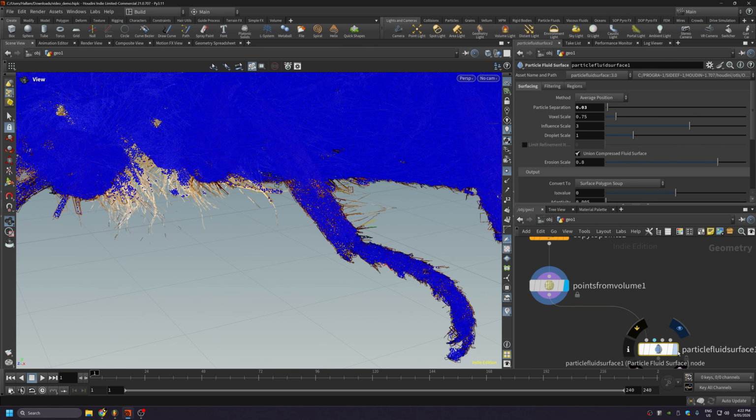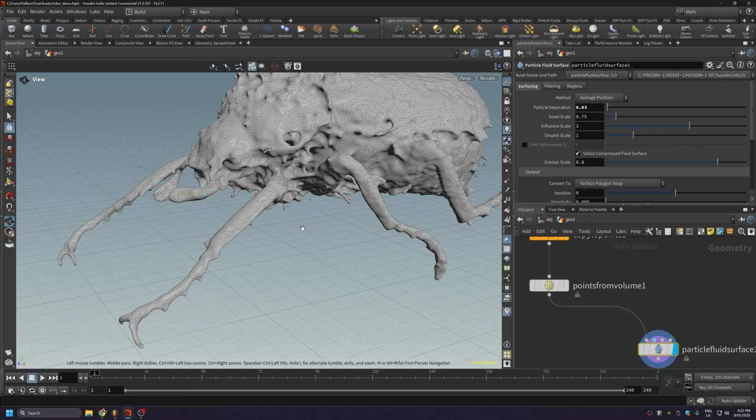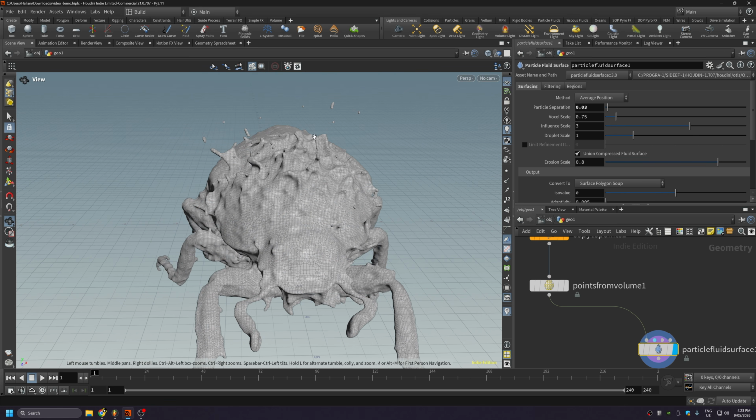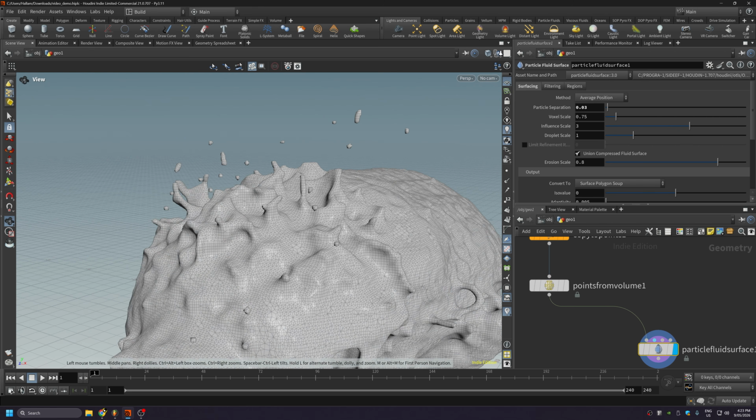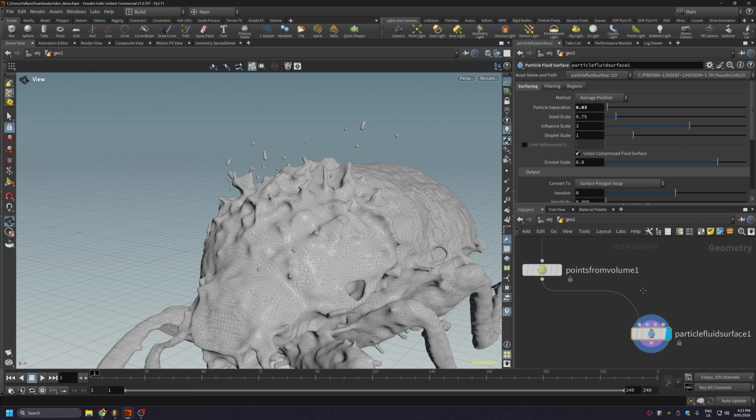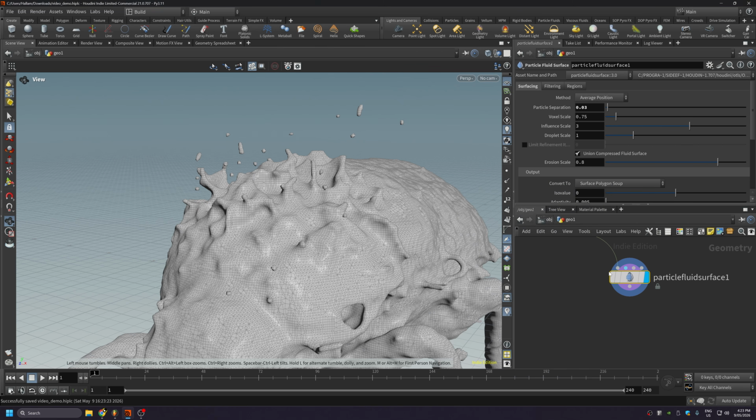So I'll plug that in and I'll try again. Alright, so that's looking a bit better, getting rid of some of that crap that we had before around the head. But there's also these floating points around here. Now, I'm going to do this after the meshing, but I also want to set this to be surface polygons, because polygon soup can be very laggy.